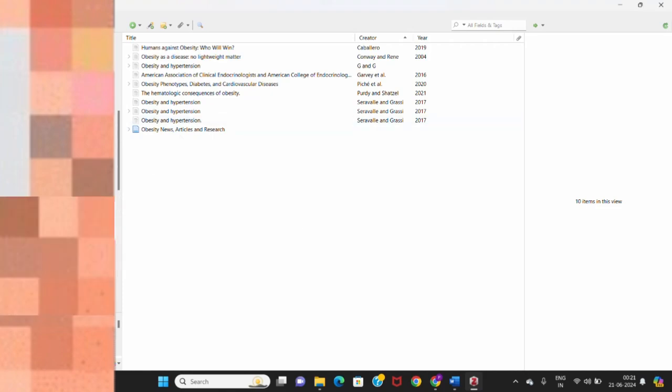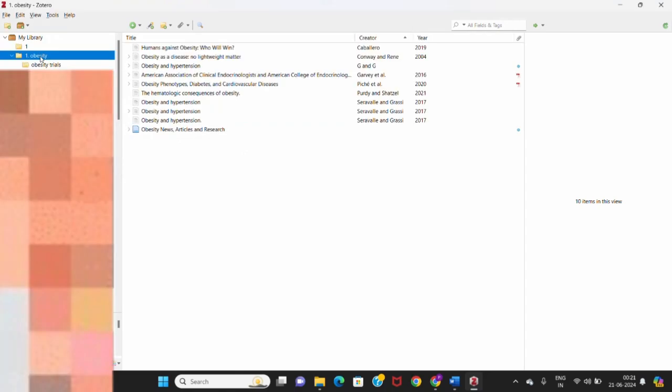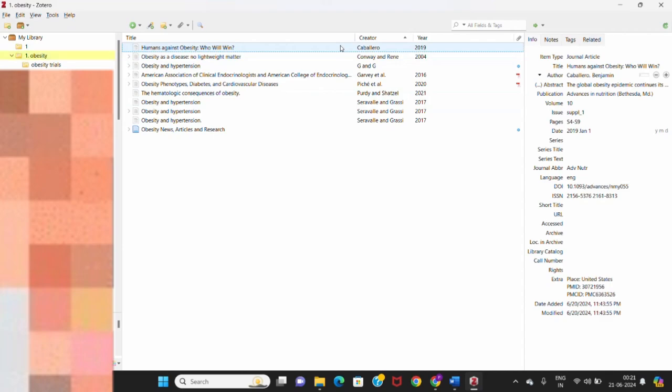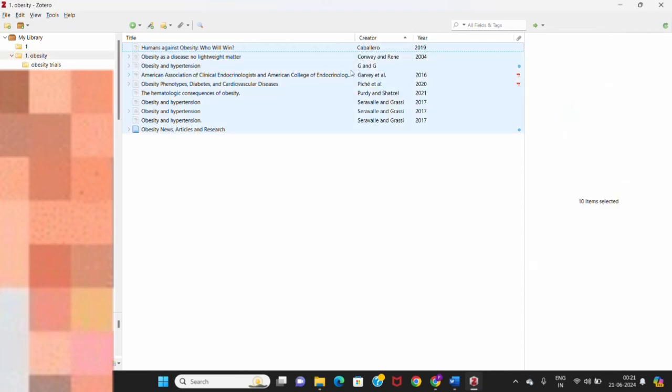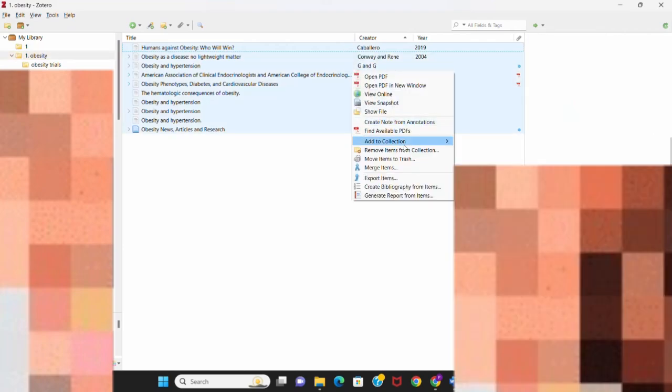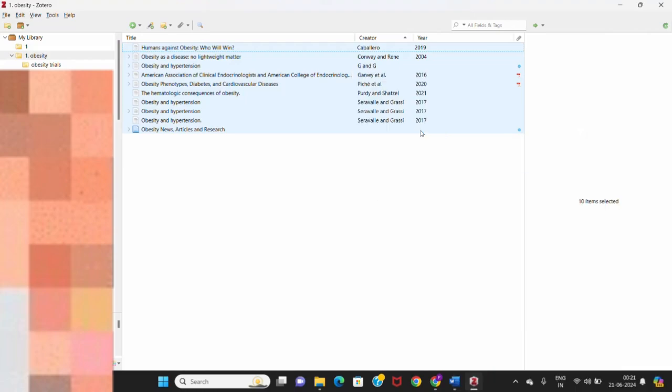Next thing is how to get the PDFs. Let's go back to our article. You can do it in the group library also. Suppose here you can see for these two articles Zotero has already found the full text, that is the PDF. Here you can see the PDF symbol. But our task is to find out whether we can access the full PDF for the other articles. So we click on one particular article, then select all by pressing Control A, then right click and click on find available PDFs.